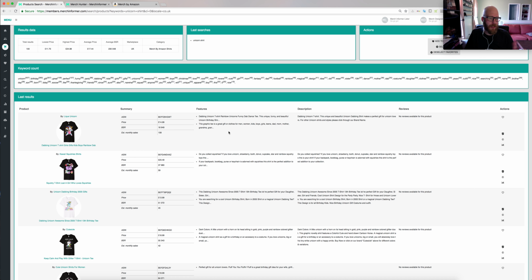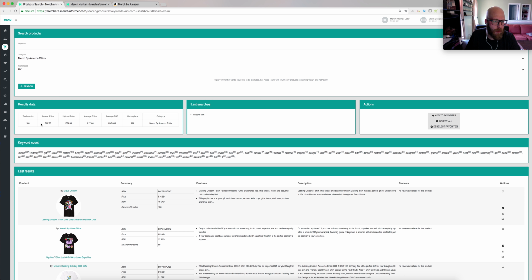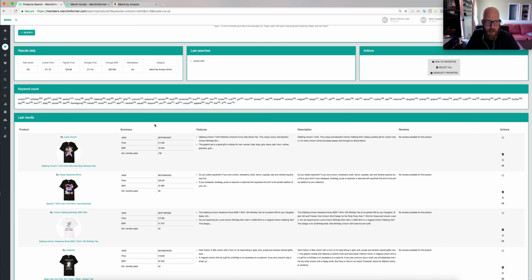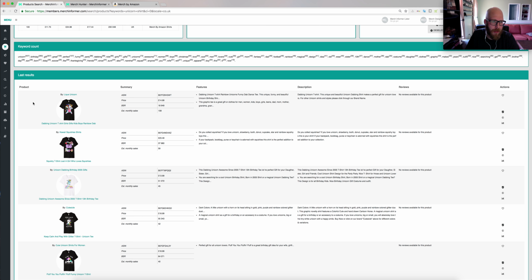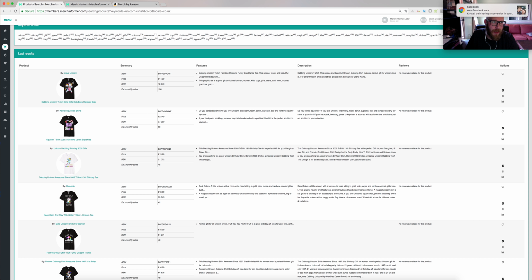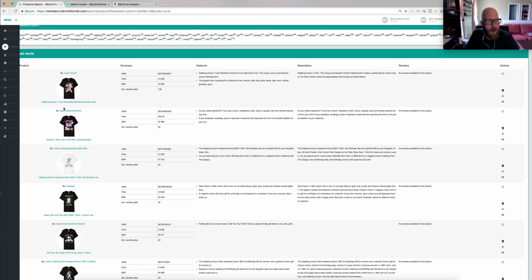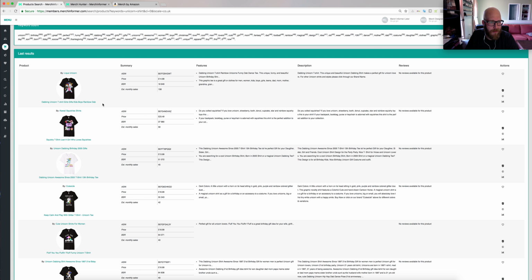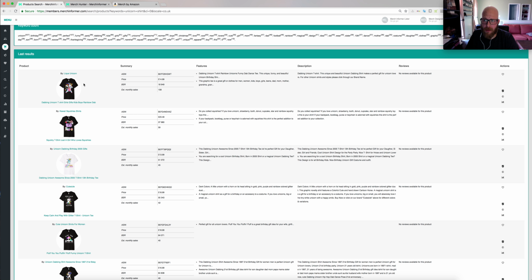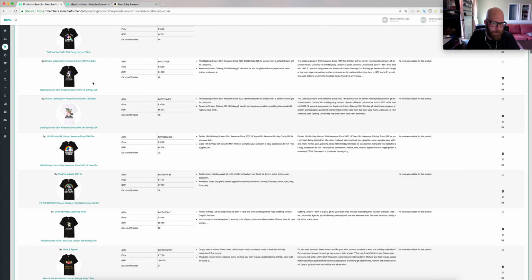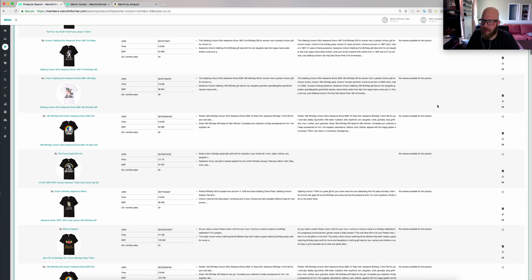So we did the unicorn here. What this does is it gives us the total results, the average price, highest price, average bestseller rank, and the listing of the shirts here. So you've got Like Unicorn, which is, I'm not sure how to pronounce them. That's a pretty big brand on here. And it gives you all the details of it here.